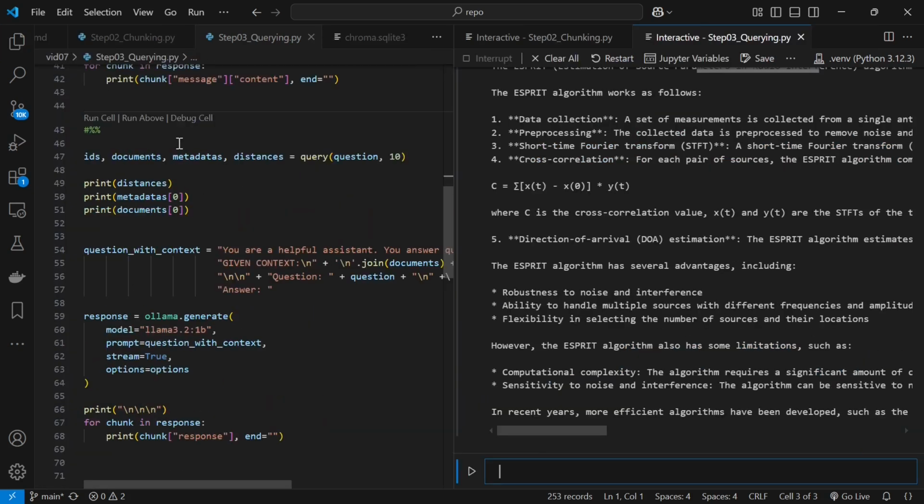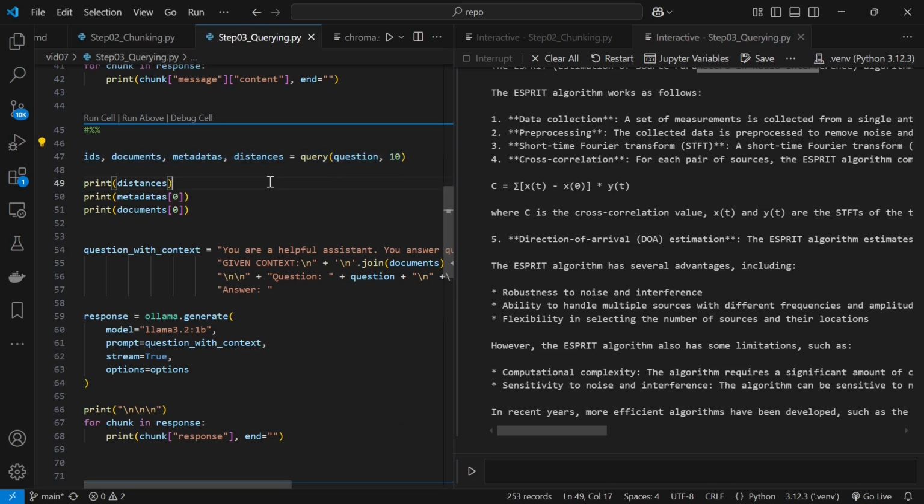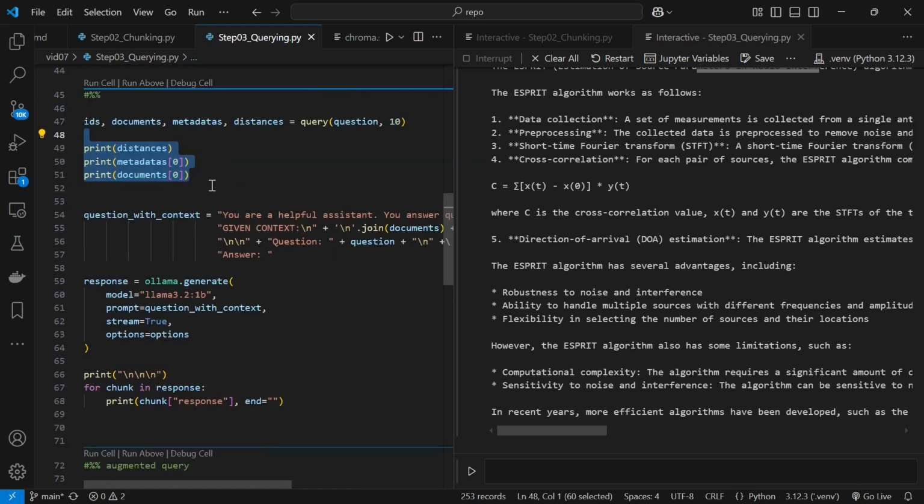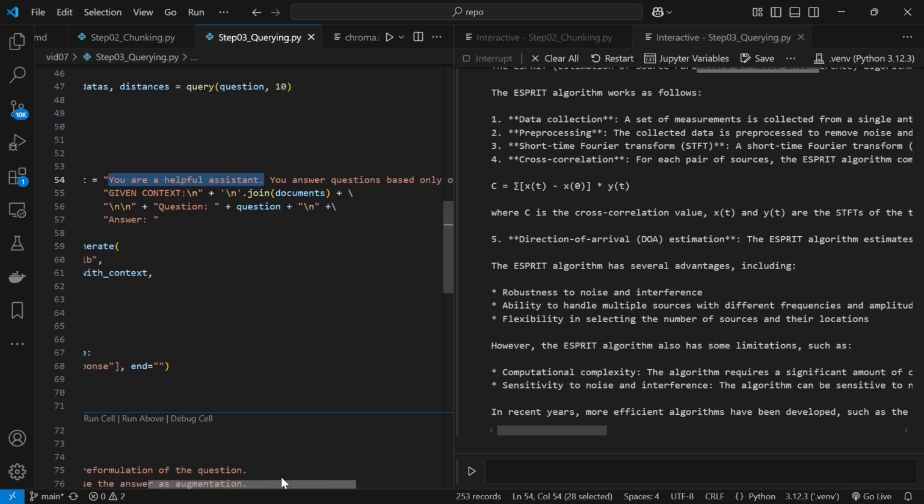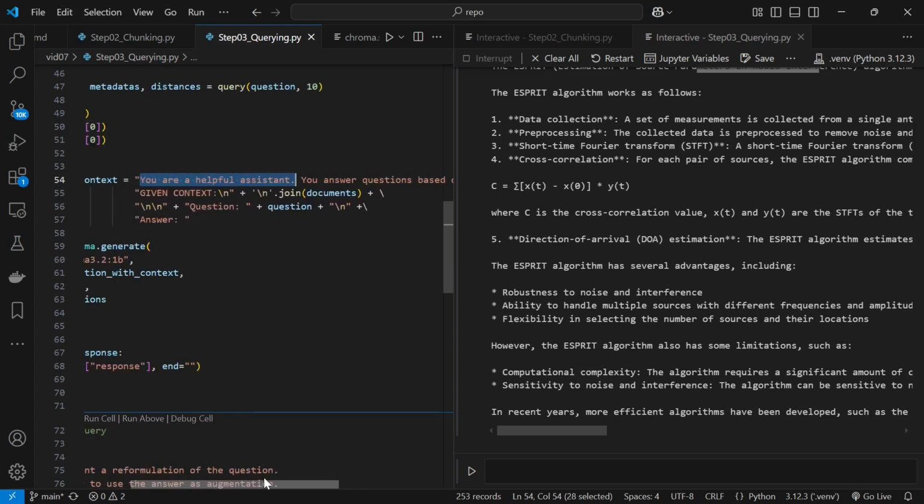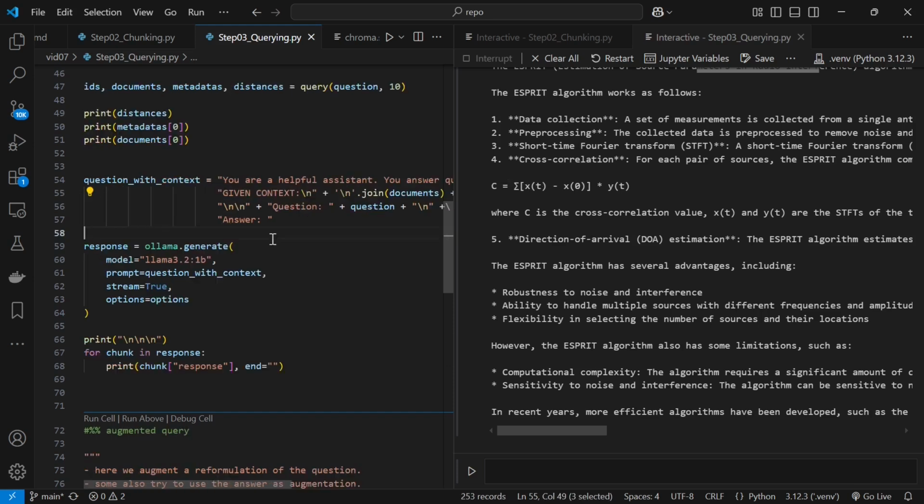And now let's see the next part where we are using the RAG. So basically we are passing this question to the query. So now we will get 10 results. So we'll get 10 IDs and documents and metadata and distances. I'm just printing the distances and the first document and metadata. Then here I'm preparing a prompt. So you are a helpful assistant and so on. So you answer a question based on the given context and so on. Then I'm putting the given context, which is simply joining these documents using a newline character, and then the question, and then the answer, then a colon.